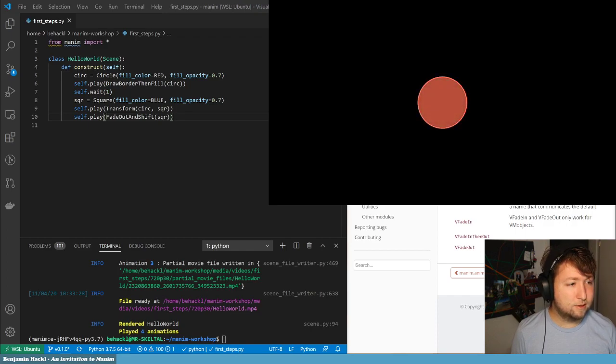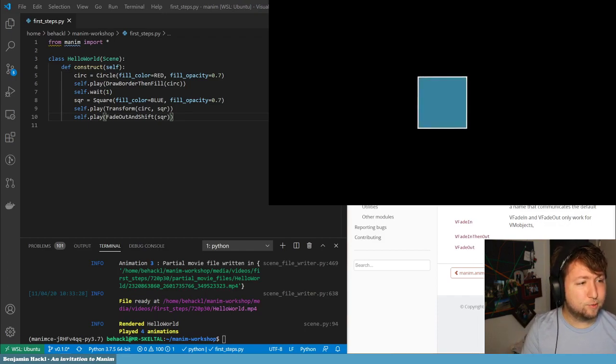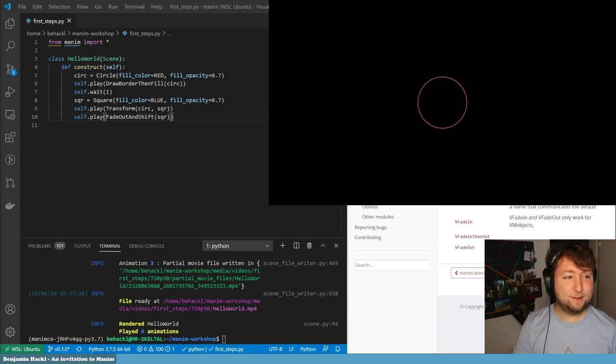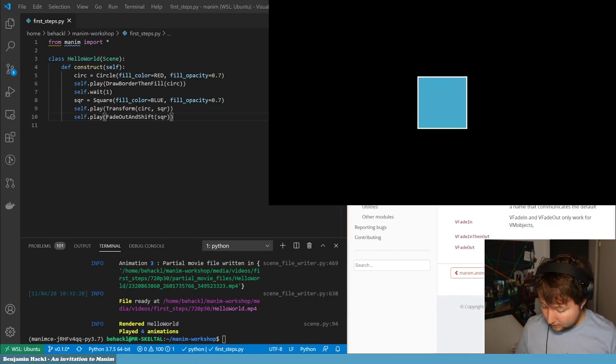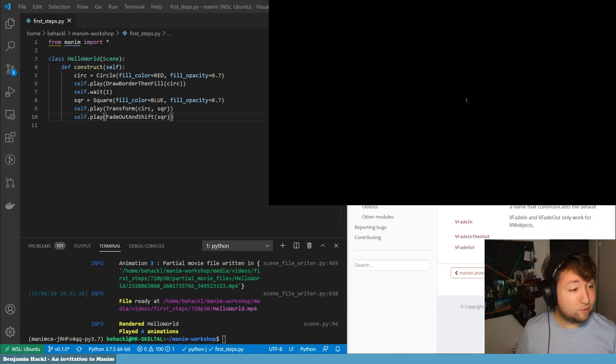Okay, something is a little bit broken there, it seems. I'm sorry. The fade out doesn't really work in the way it should. But I think this is something that is resolved in a more recent version. You see, it still has issues here and there. But the transformation, at least, worked well.